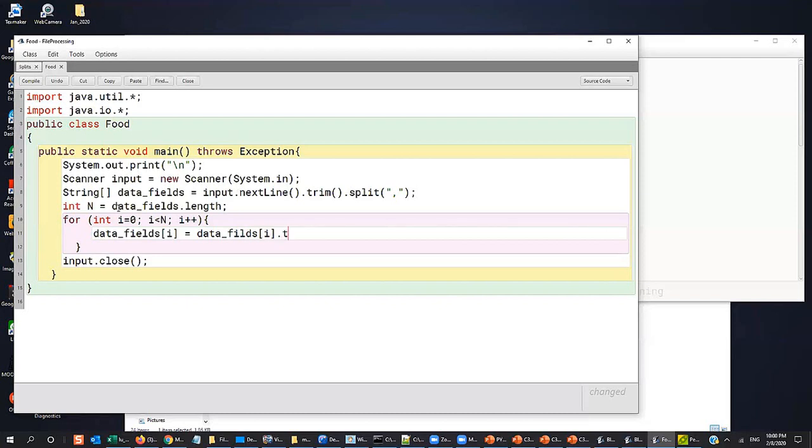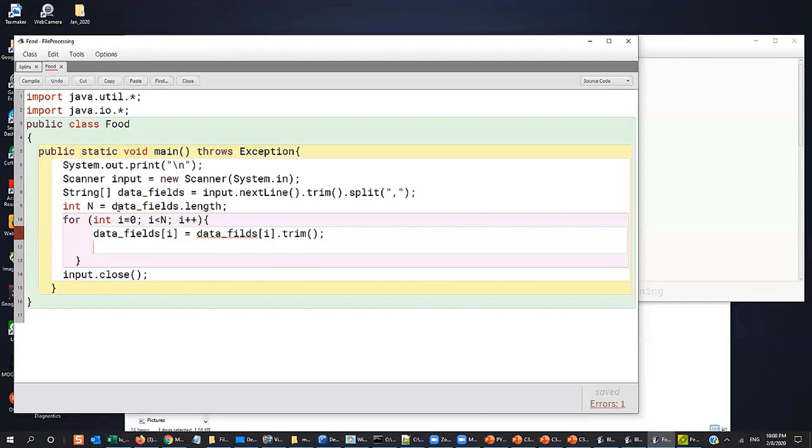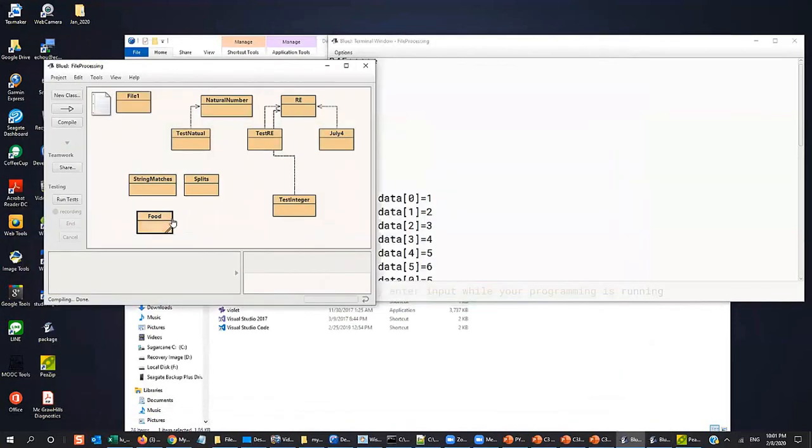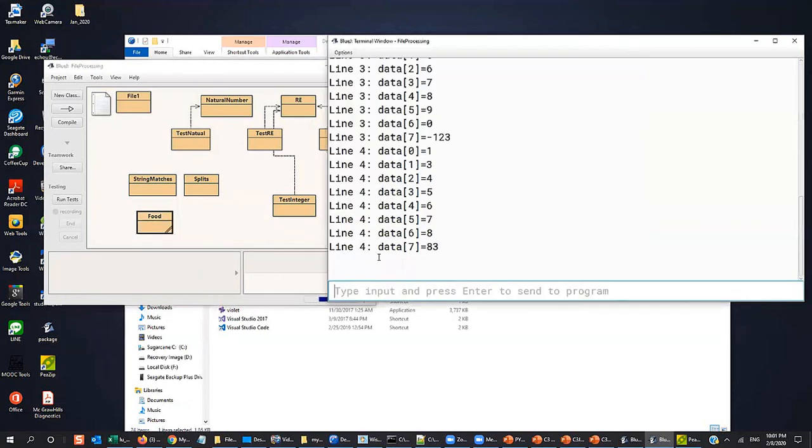In each data field we trim it, right? So here we do data fields i dot trim, and then System.out.println of data fields. So we read in the first line and we list down all of the data fields. Okay, let's run this.